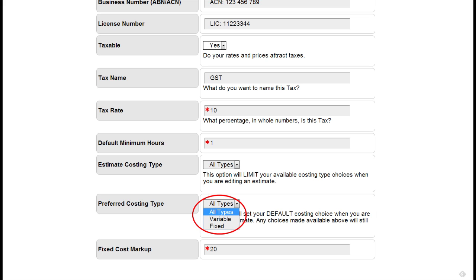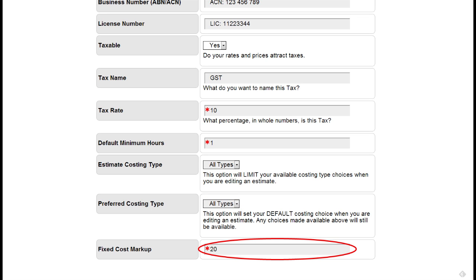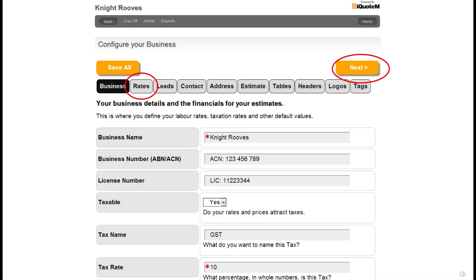It also asks what your fixed cost markup is from the midpoint of your variable estimates. So if you choose to use a fixed estimate, it will mark up your variable estimate's midpoint by that percentage to cover your business for the unforeseens. This is where you can set your default markup percentage for fixed price estimates. Click Next or Rates to go to the next section.